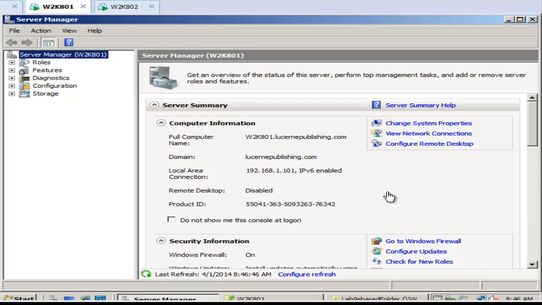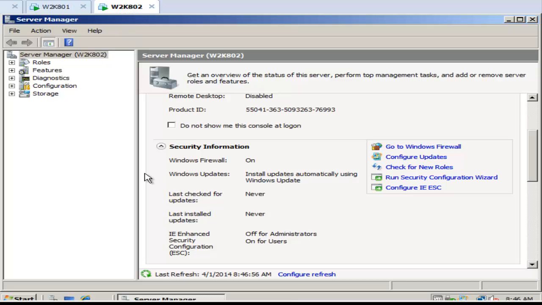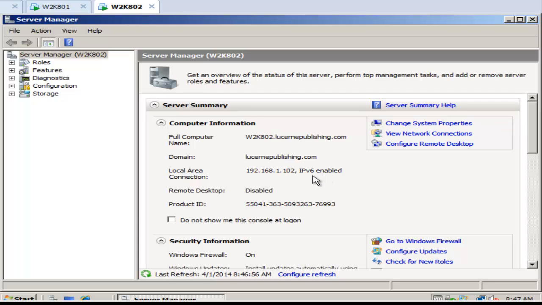Alright, the first thing we will need to do, and we have already done, is we have configured the 801 computer here to be part of the LucernePublishing.com domain. Also, we have the 802 computer configured to be part of the LucernePublishing.com domain.